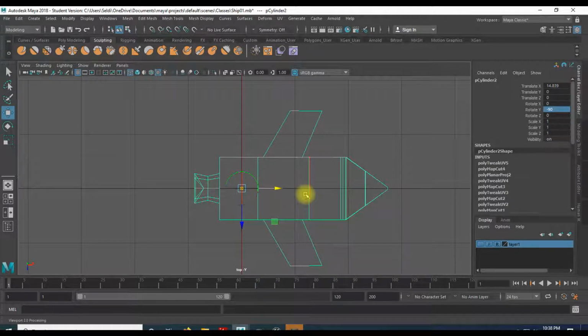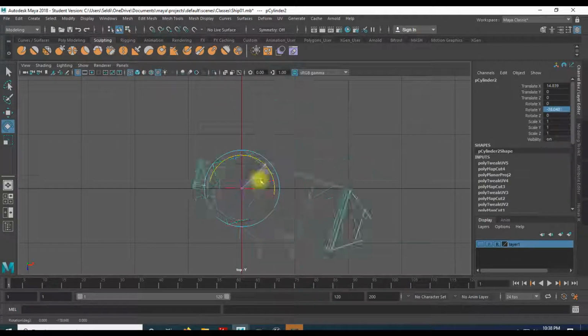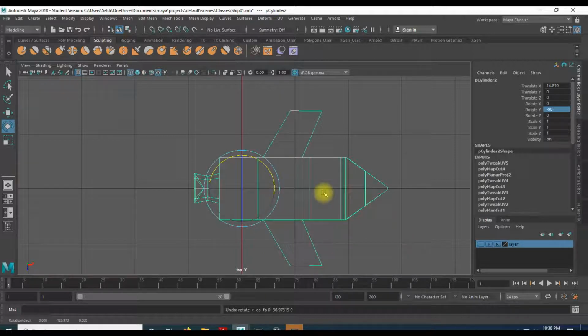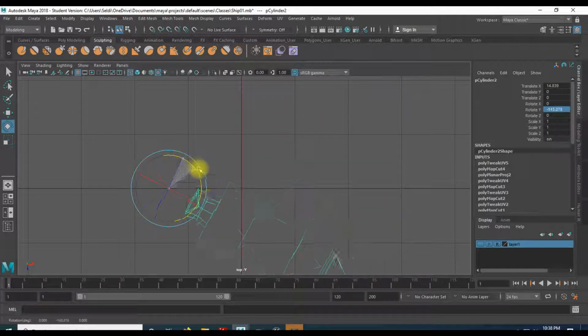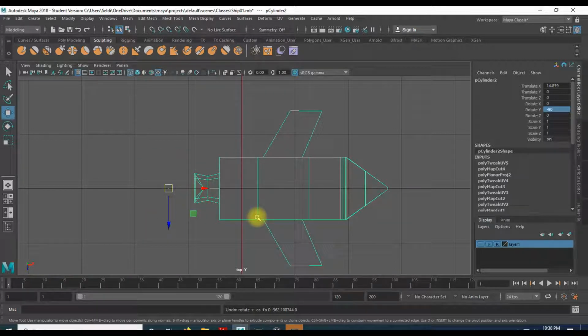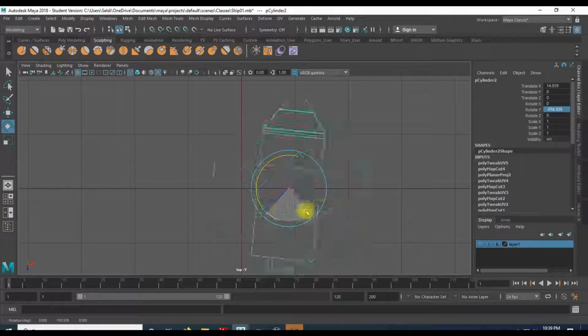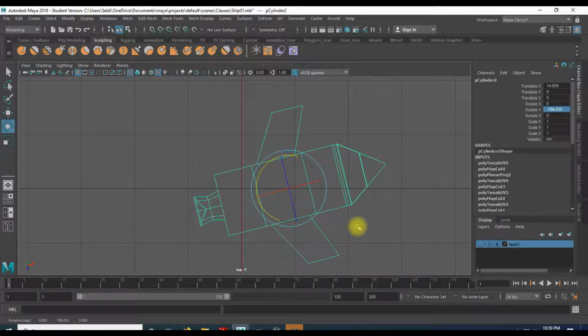Just to give you an idea of what that means, if I were to rotate this from here, you can see how my ship moves, right? If I were to rotate it from here, you can see it moves differently, right? So instead of bending along, it's kind of orbiting. And if I were to move my pivot, let's say centrally, whenever I rotate, it would spin around this way. So all these will matter depending on how your ship is going to fly.